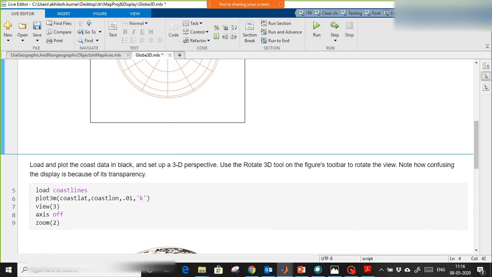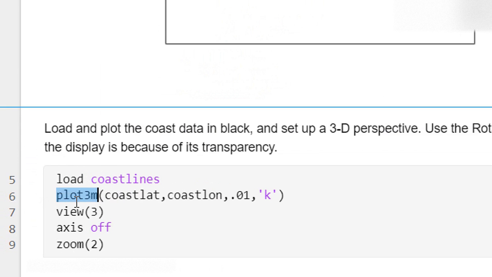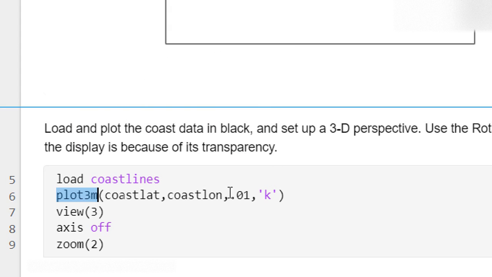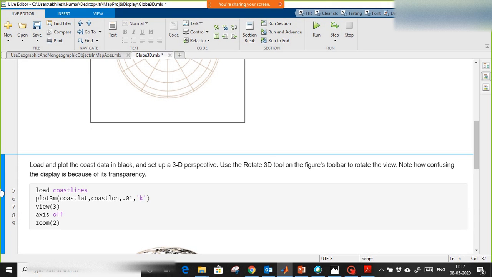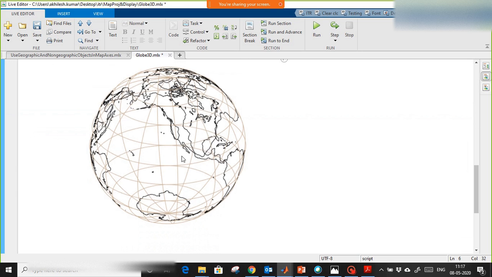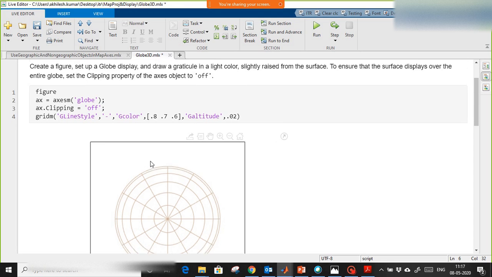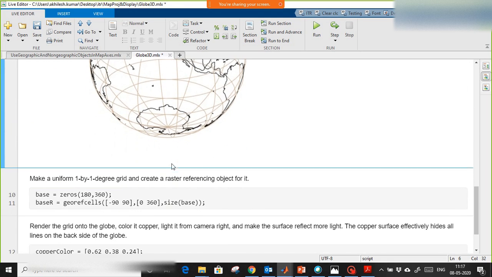Now we are loading the coastline data again, and in this case this is a 3D plot. We are using plot3m. In basic Cartesian we use plot3, here plot3m, and what we are plotting is latitude, longitude, and this value 0.01 will be the thickness, and the color will be black. So if I run this, here is the globe plot. Why am I getting this as a globe? Because I set my axis as a globe projection. So now it looks like a globe plot.